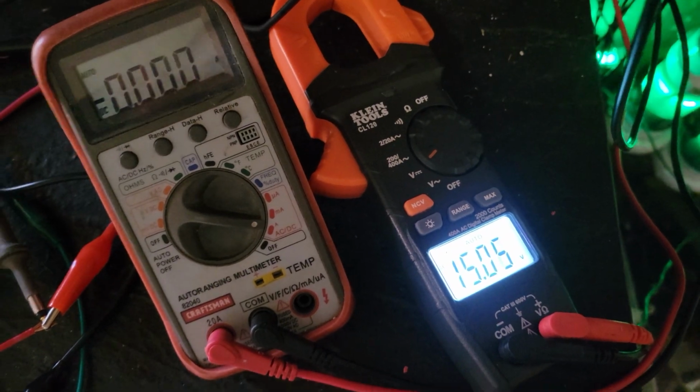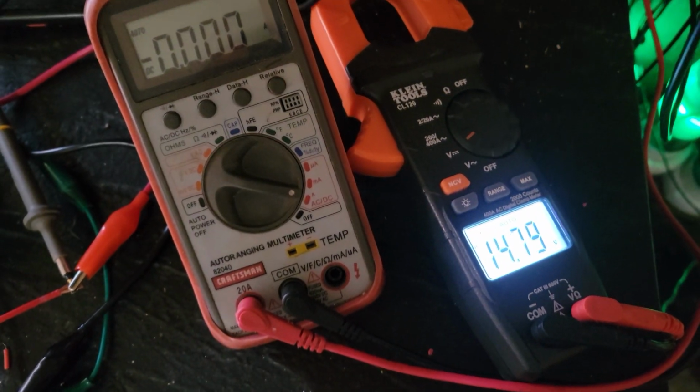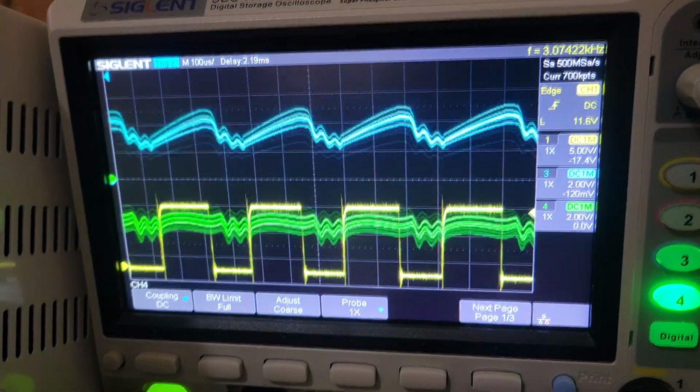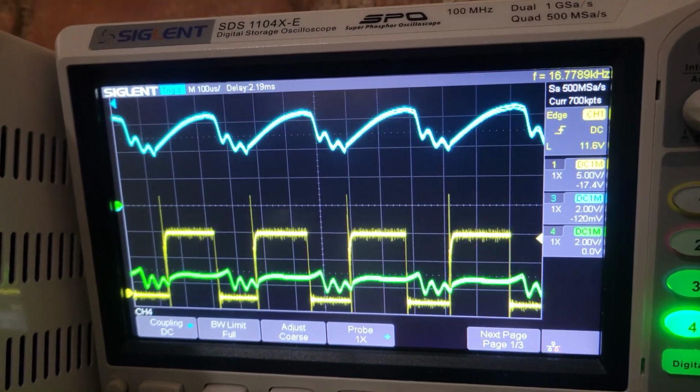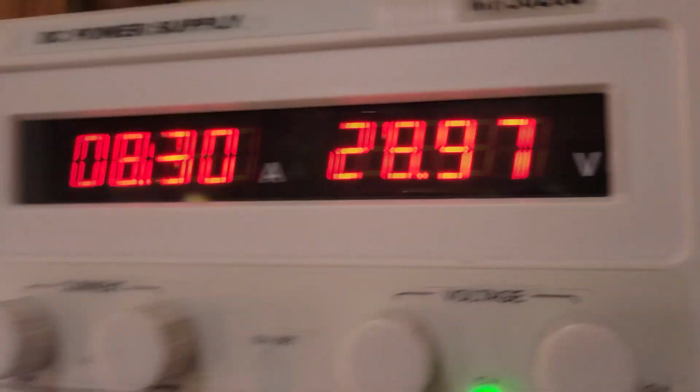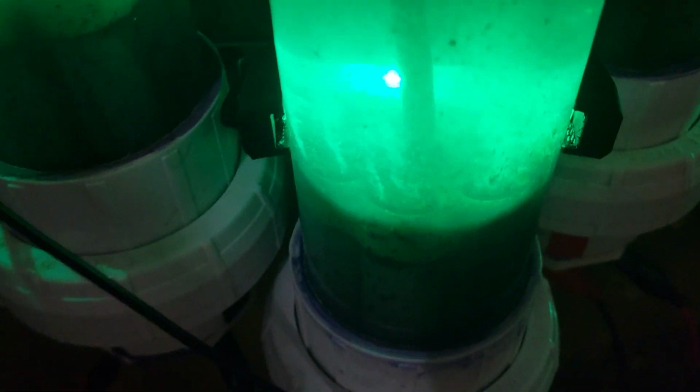This is my cell at idle right now. Active idle. Waveform. Consumption. Voltage. Amperage across the cell. Appropriate production.